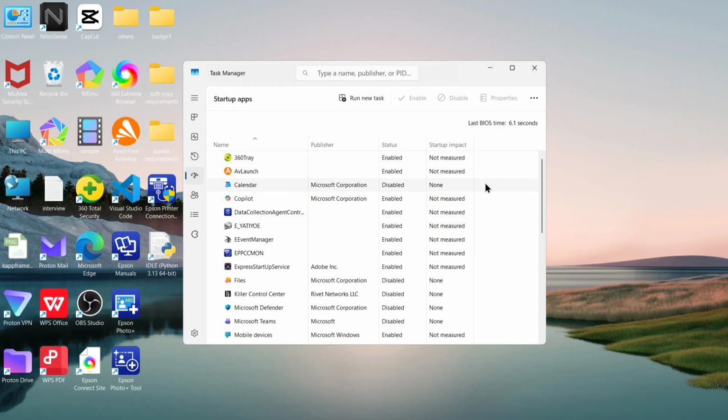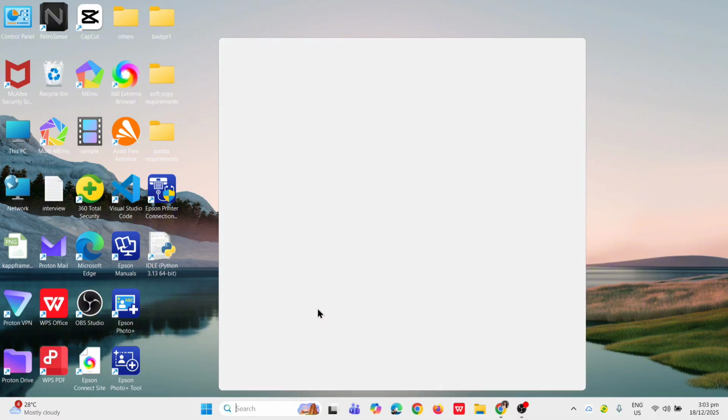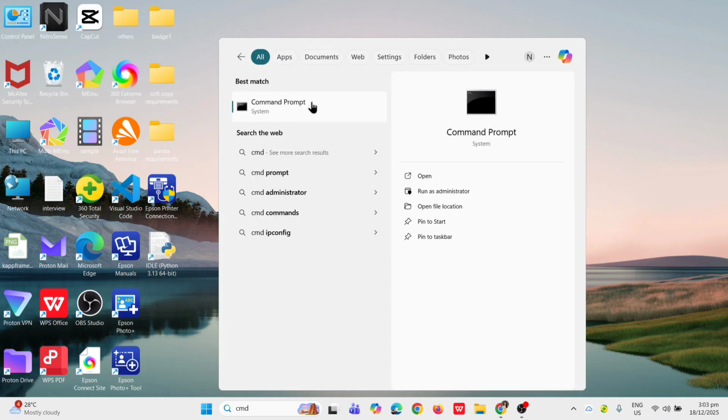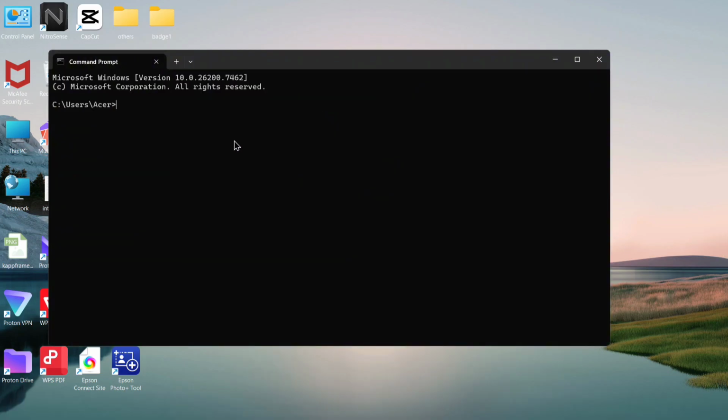Fourth is to repair system files. Step 4, repair corrupted system files using the SFC and DISM commands. Go ahead and open your Command Prompt. And then on the Command Prompt, enter the SFC scan and DISM commands.